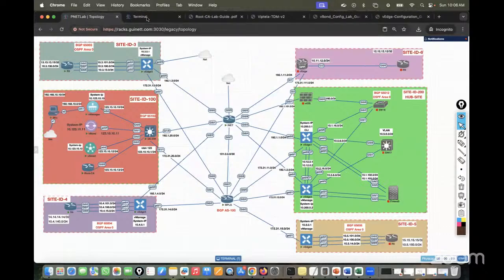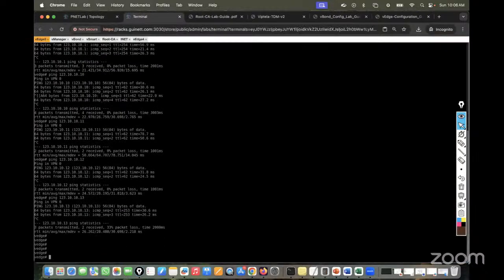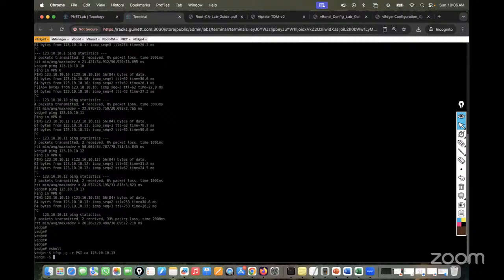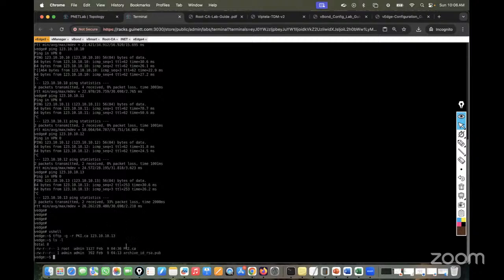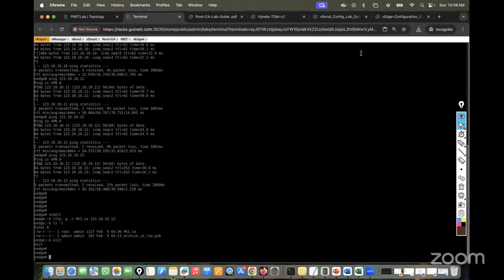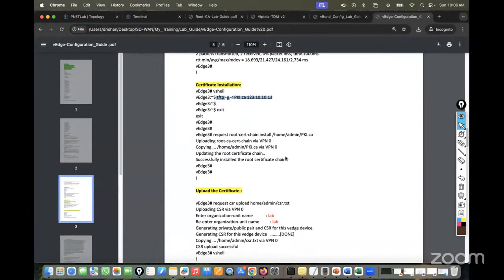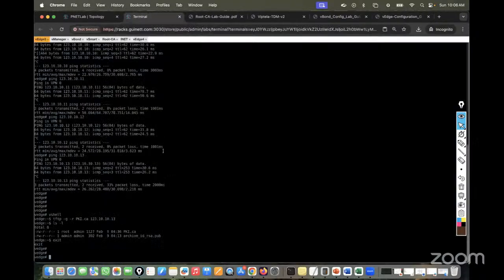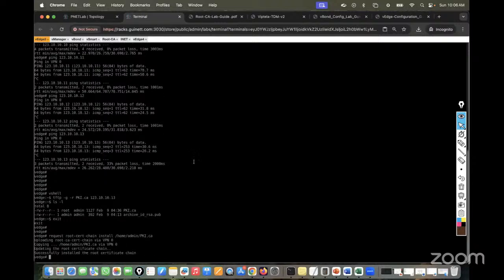So I'll go in this VH, and again I have to go into the vShell mode, and we can use tftp -z -r, and we have this certificate, and we just have to put the root CA IP. After that, you'll see my command has been run. So if you check here, we have this certificate. After that, you just have to install this particular certificate. How you can install: you run request root-cert-chain install, give the directory home admin, and put the certificate name. The same thing we have done. So I just paste it, and you can see this is going to be installed.